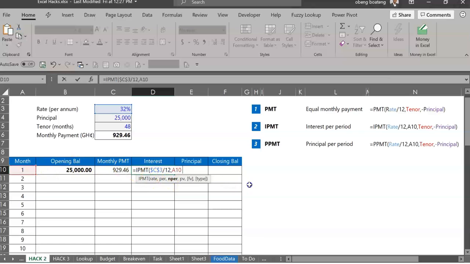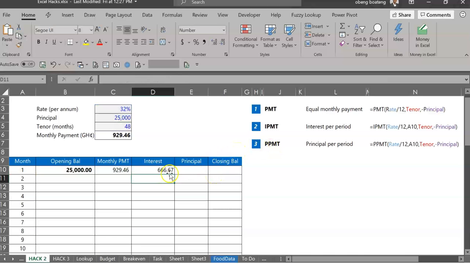I'll select period 1. The number of periods in this case is the entire duration of the loan, which is 48. So I'll press F4 so this doesn't go down with me. PV is 25,000, another F4, and FV is 0 and type is 0. So what I'm going to do is copy this current formula because it's going to be the same as the principal part. I'll negate this and I have that.